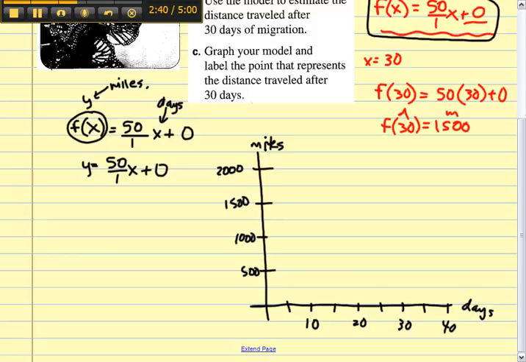Now, I know that the y-intercept is 0. So I'm going to put a dot right here. When I plug in 30, I got 1,500. So do you see that this is a point? 30, comma, 1,500. We showed that in one of the earlier videos. So I'm going to plot 30, 1,500. That goes right here. Okay.